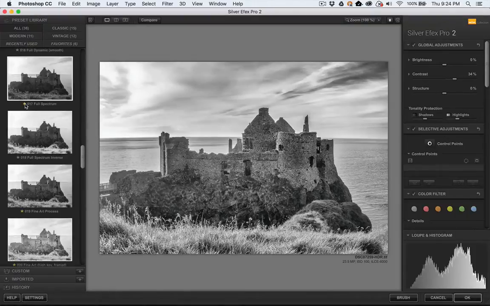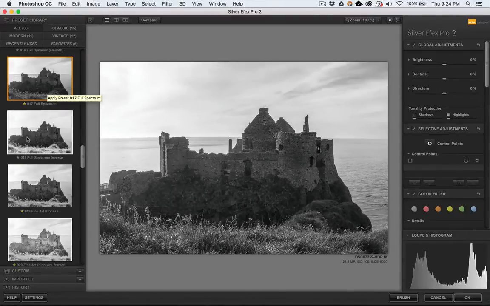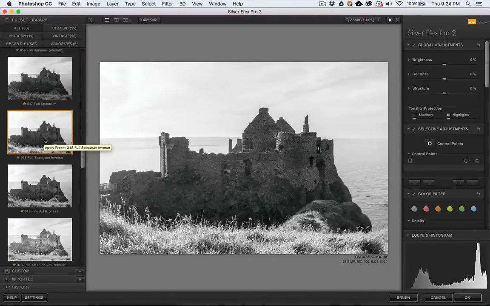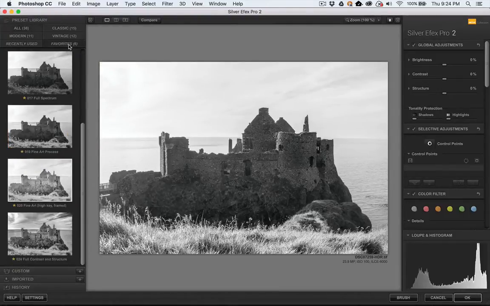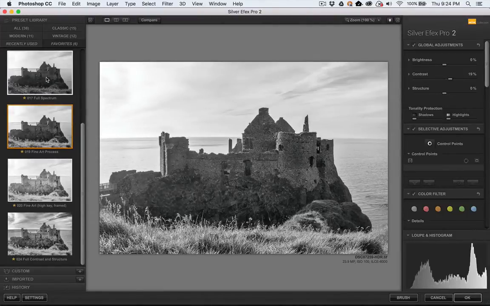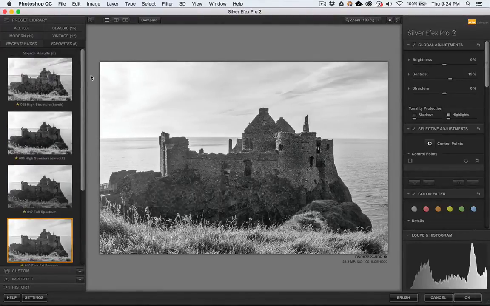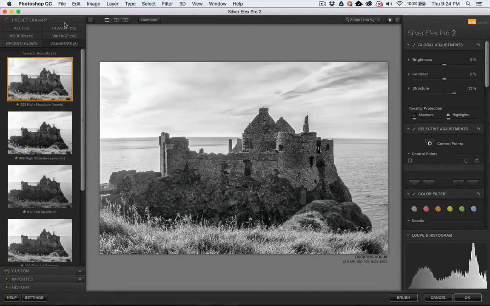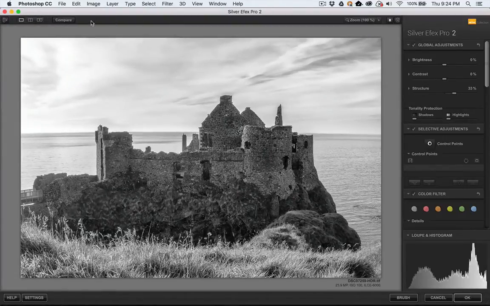You'll notice some of these have little yellow stars, so all these with little yellow stars are ones that I have said are my favorites. And so if I wanted to add this inverse to it, I would just click the little yellow star right there, and then it would show up over in my favorites. And that's where I spend most of my time, because I do like those an awful lot compared to some of the others. So let's come back here to high structure harsh, and I am done with the presets for right now. I'm going to hide that, make it go away so I can just focus on working with my image.